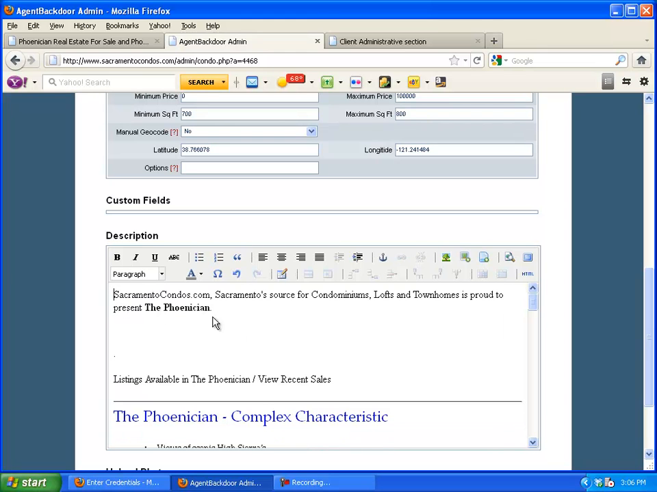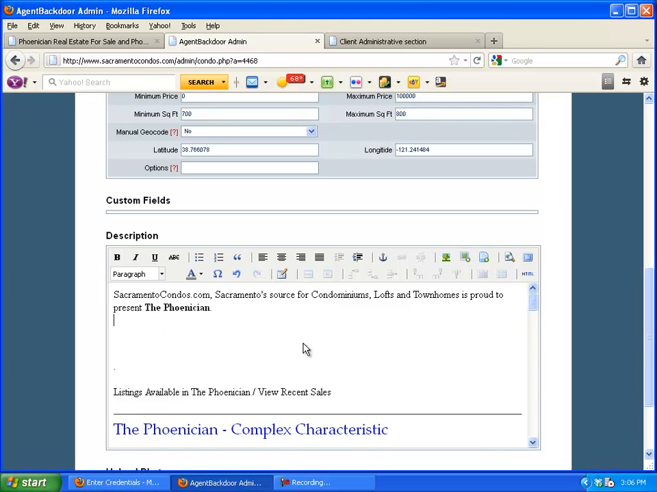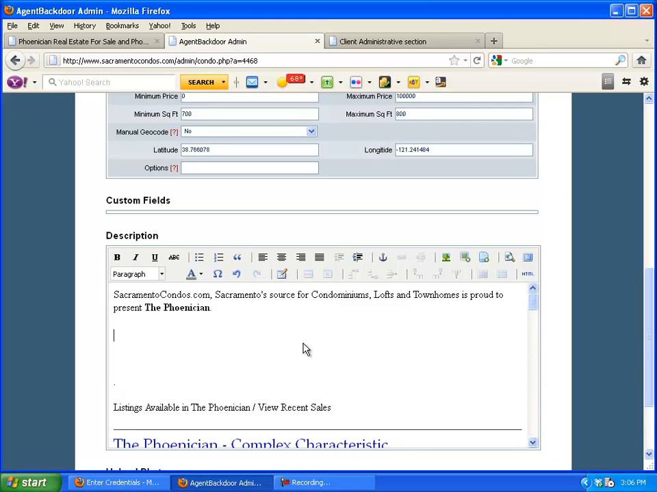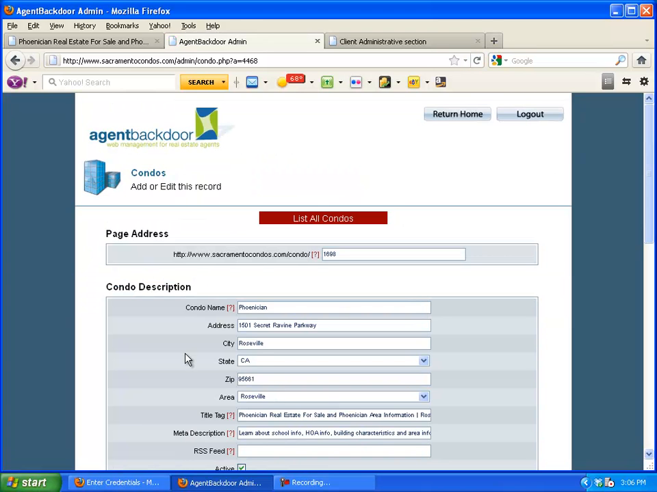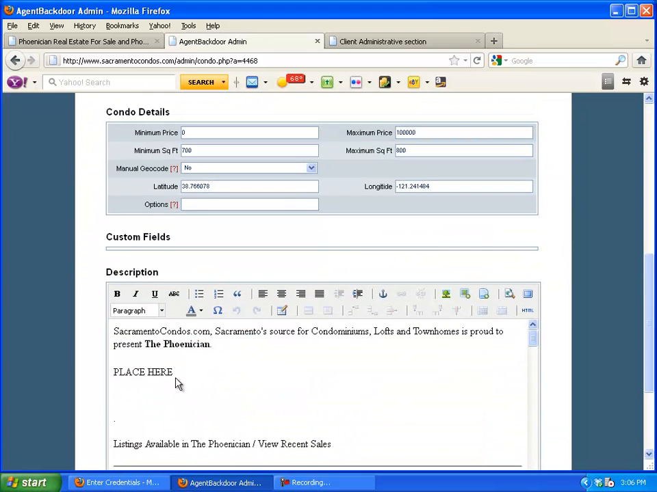And I'm going to bring this up a little bit. And what I usually do is this: this is the way I figure out where I need to put this at. If I want to put my results in between two areas, I just search and I put a big giant place here, like that. And then I'm going to go ahead and I'm going to save that condo. So that gives me a place here sign of where I want it to be. So of course now it says place here.